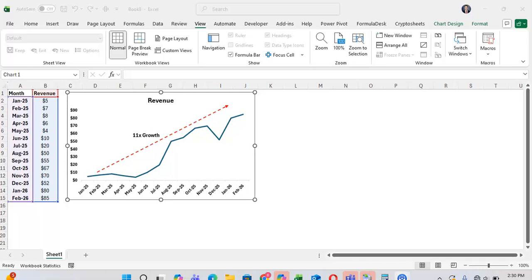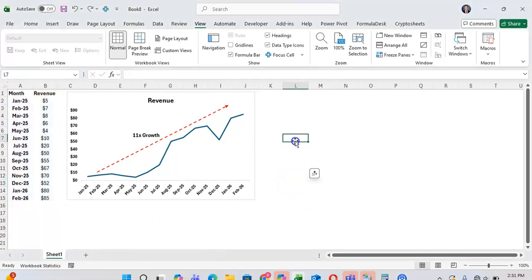In this tutorial, I want to show you how you can group and ungroup objects in Excel with ease. So here we have a line chart of revenue. Let's just say for some sort of a visual effect, I want to have a dashed line above the line chart with the text 11x growth.